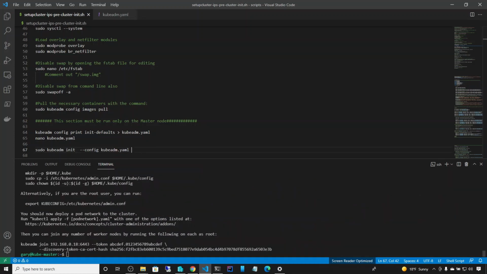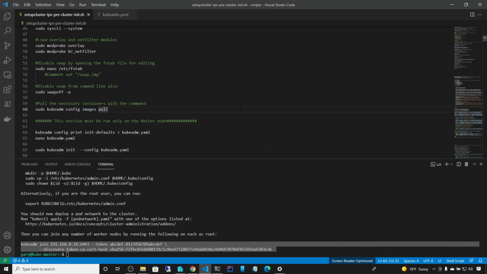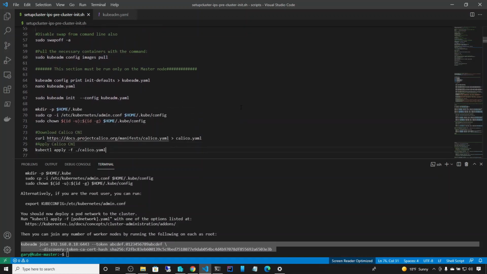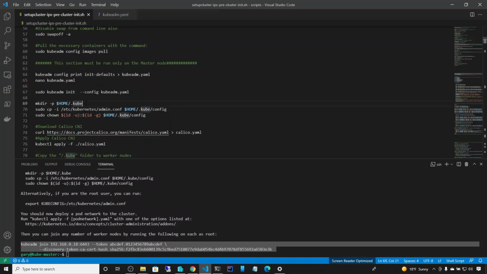Okay, that's done. And this line is important here. If you are going to set up worker nodes, then you need to copy this and run it later on. I'll show you where. Okay, so that's done. Then on line 69, we create a hidden folder called .kube under the home directory. So let's go ahead and do that.